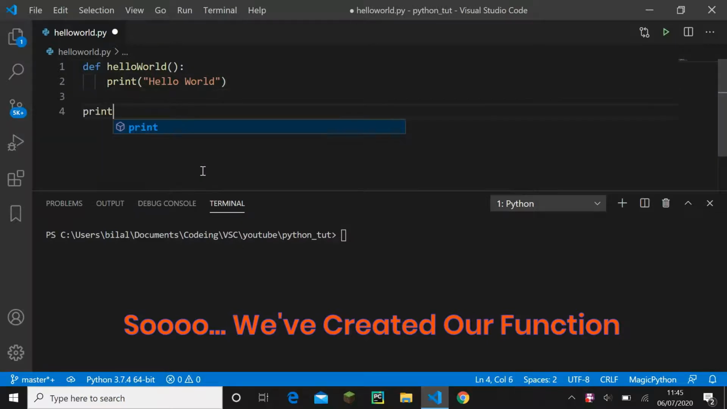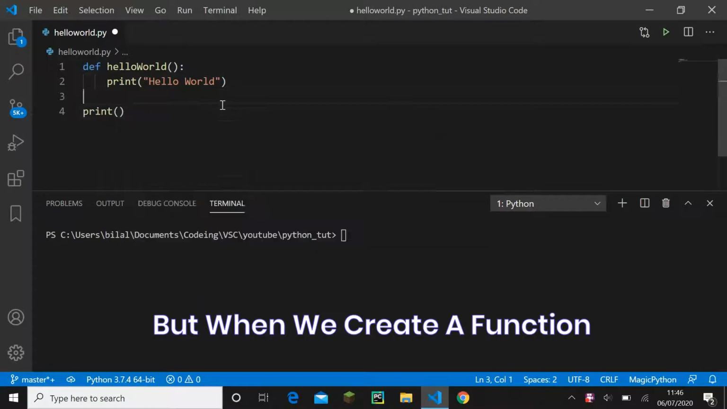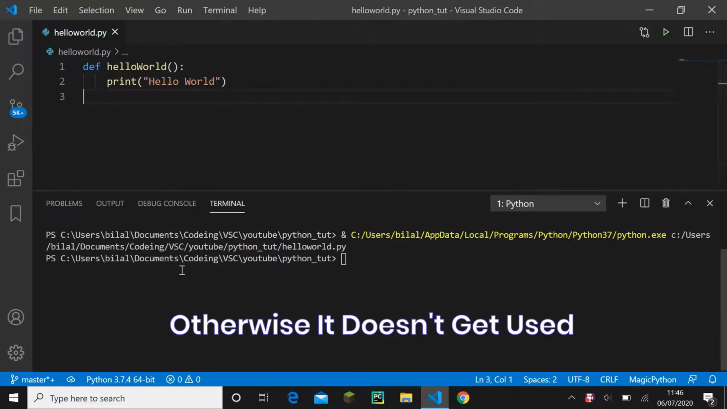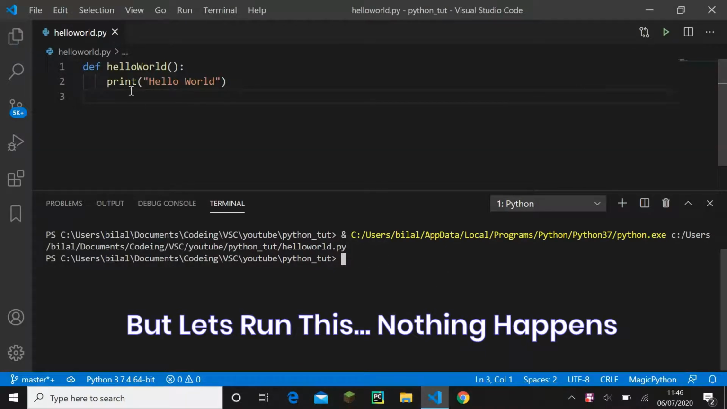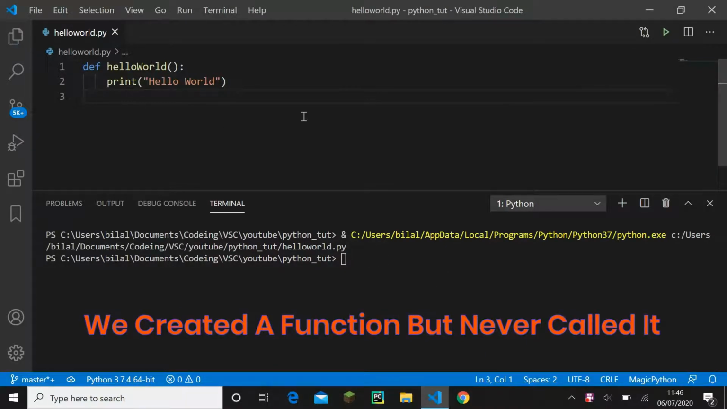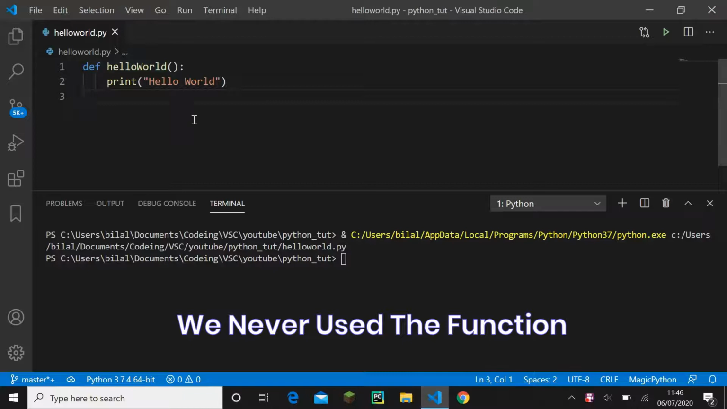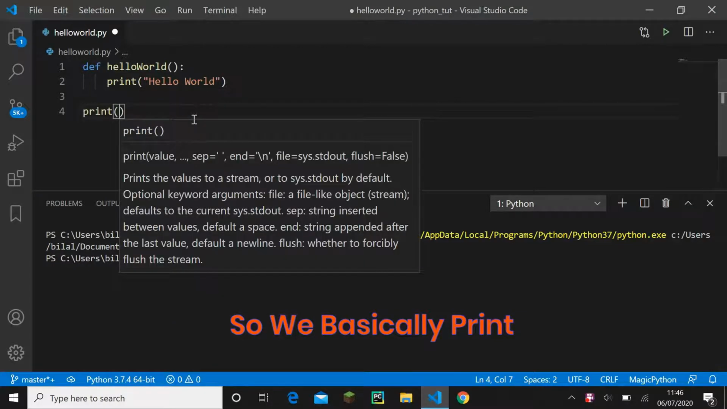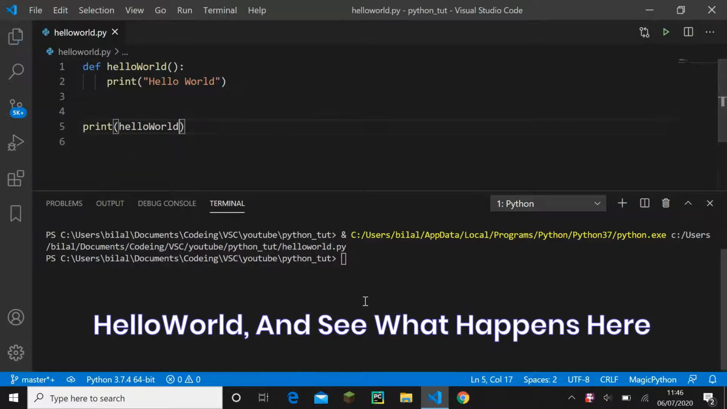So we've created our function, but when we create a function, we have to call it, otherwise it doesn't get used. So let's run this. Nothing happens because we've created a function, but we never called it, so we never use the function. So we basically print hello world and see what happens here.